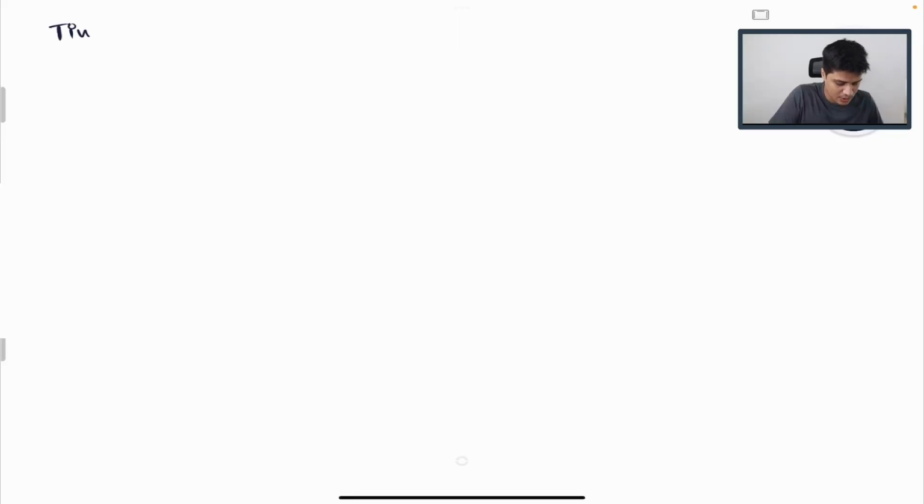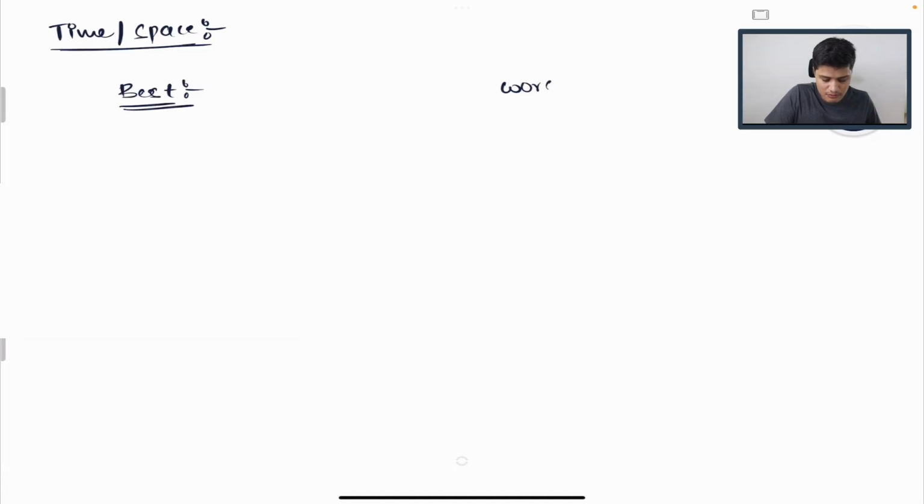Now let's try to understand the time complexity and space complexity involved in the implementation, in terms of the best case scenario as well as the worst case scenario. So when will the best case scenario of the get operation occur? Whenever the index that the user is passing is equal to 0.